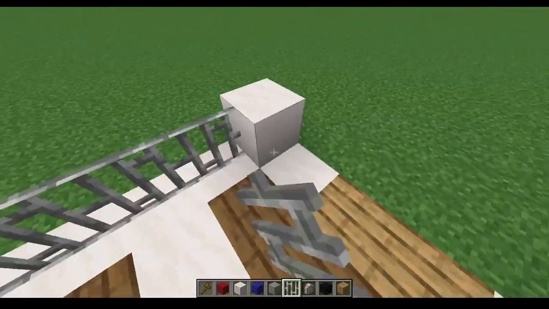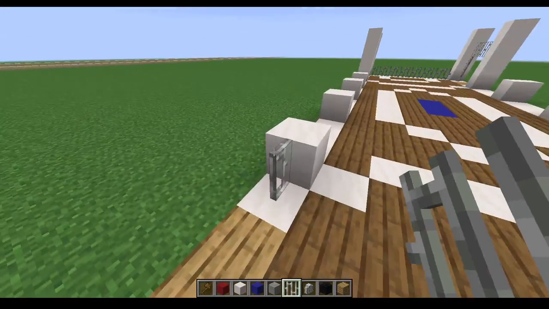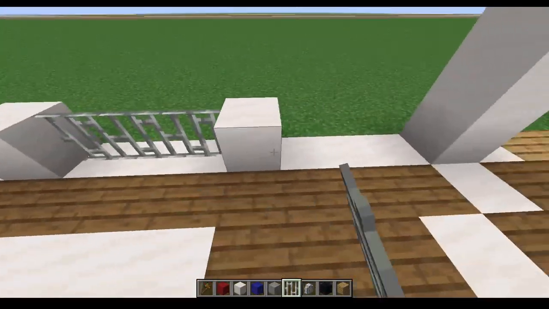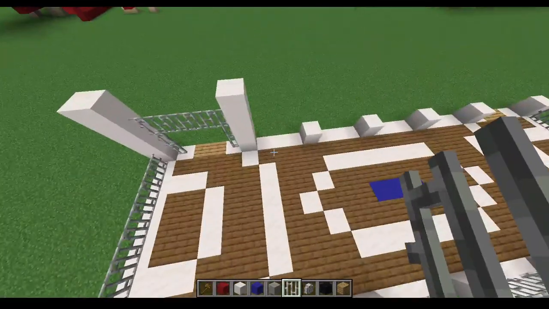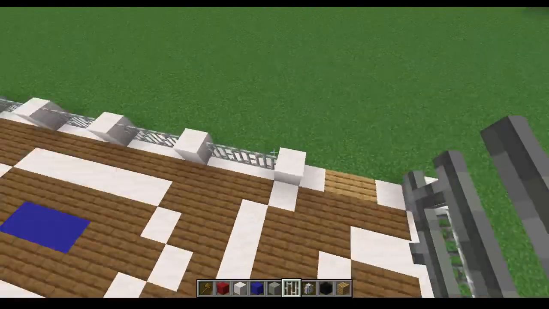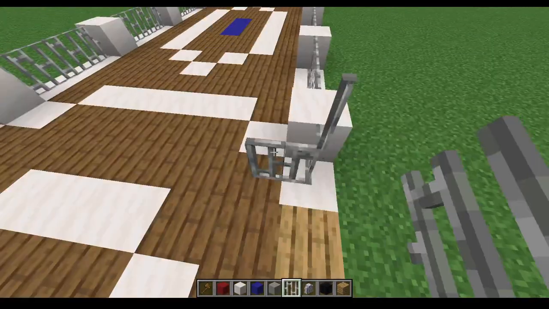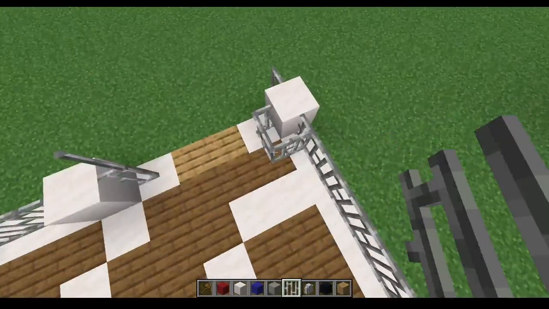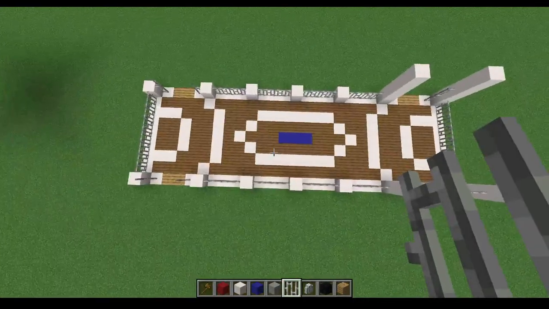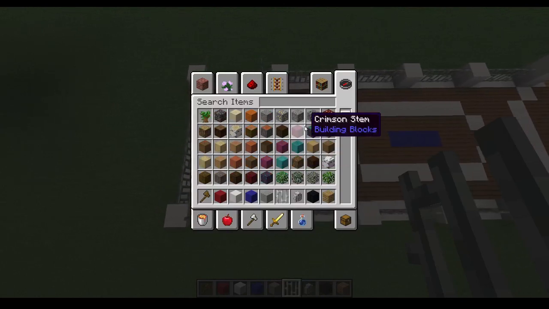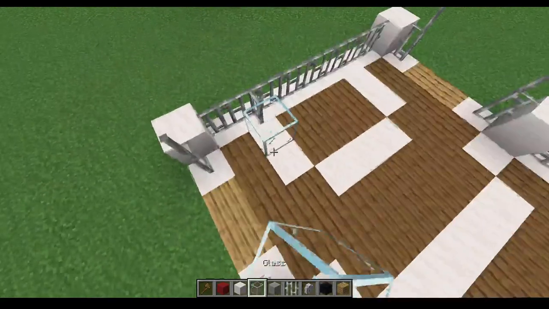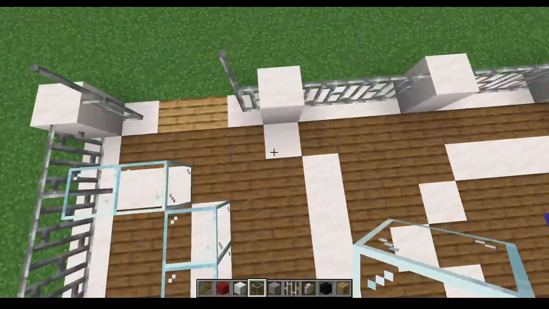Of course, you'll fill these in. These are going to be your doors, then you fill these in. Here. So that is the court design. I can place a block of glass on top of the white so you can count it.